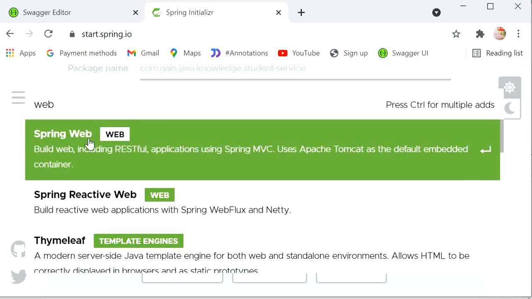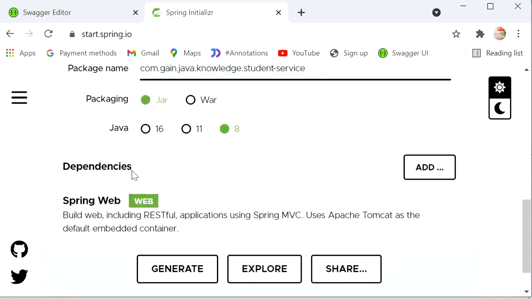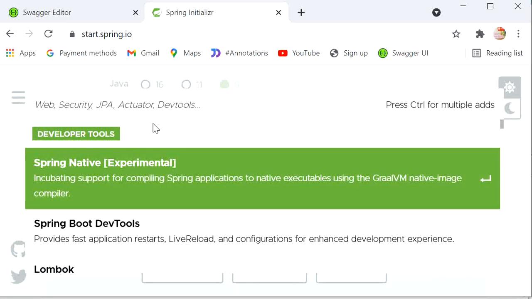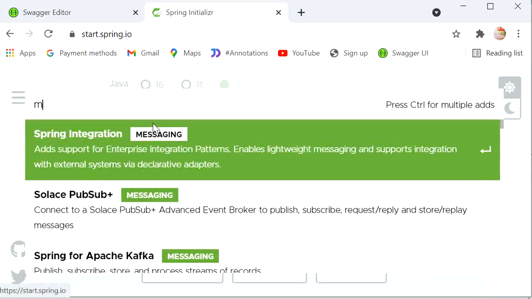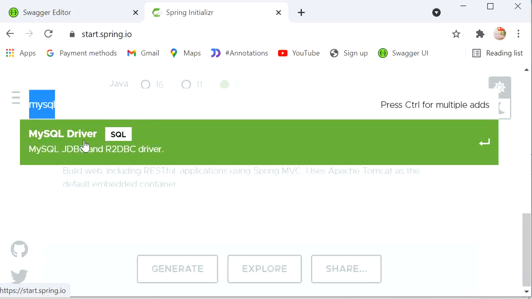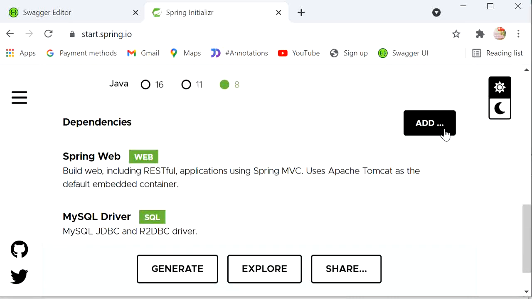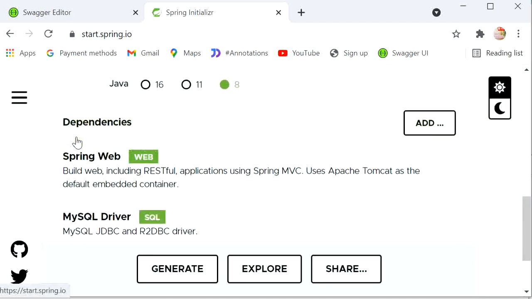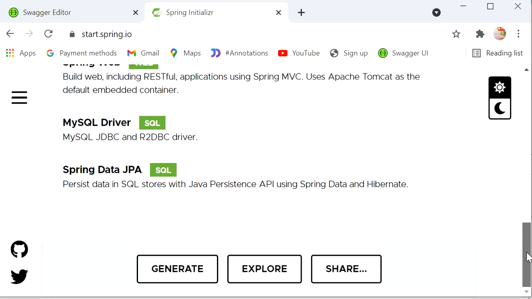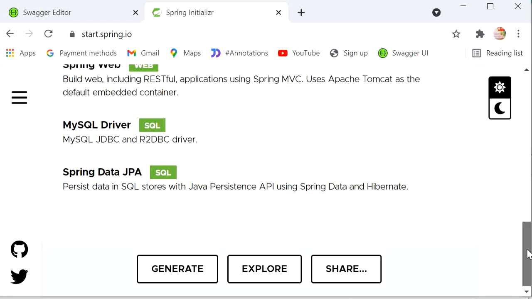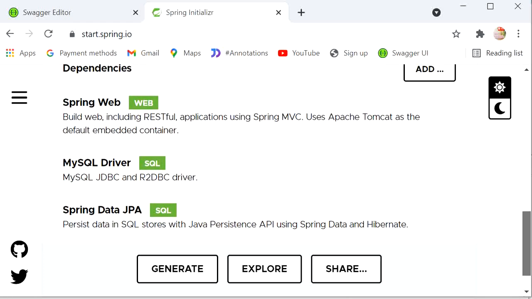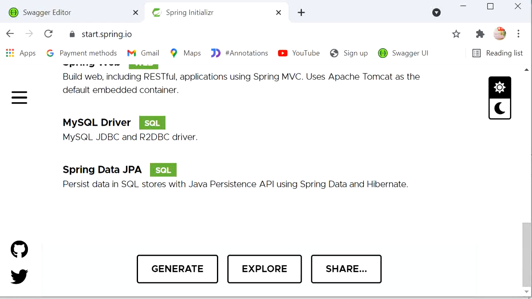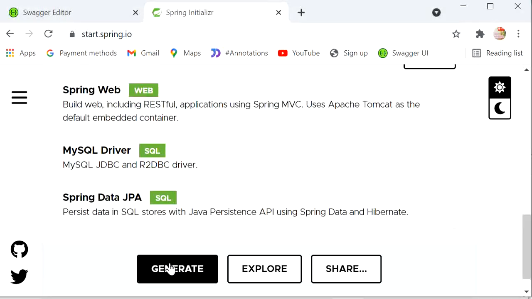And here we need to add dependencies. I will select Spring Web dependency, and also, since we are going to connect with a MySQL database, we need to add the MySQL connector. And here I am going to use JPA repository, so I will add Spring Boot starter JPA, and another dependency we can add according to our requirements. Here I am just going to use these three dependencies. Now I will click on generate.